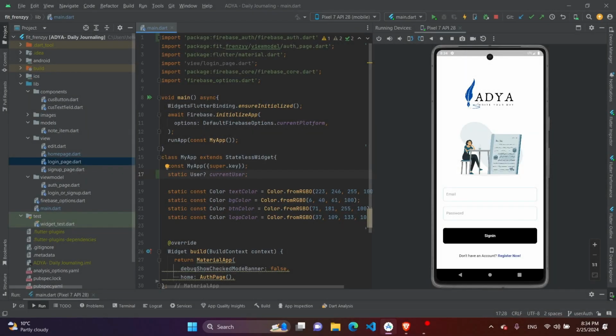Hello, I'm Sandesh Sapkota, and this is the demonstration video for Introduction to Mobile Application Development Project work. This is my application built using Flutter and Firebase called ADYA. This is a note-taking and journaling application where users can log in and maintain a daily diary for themselves.